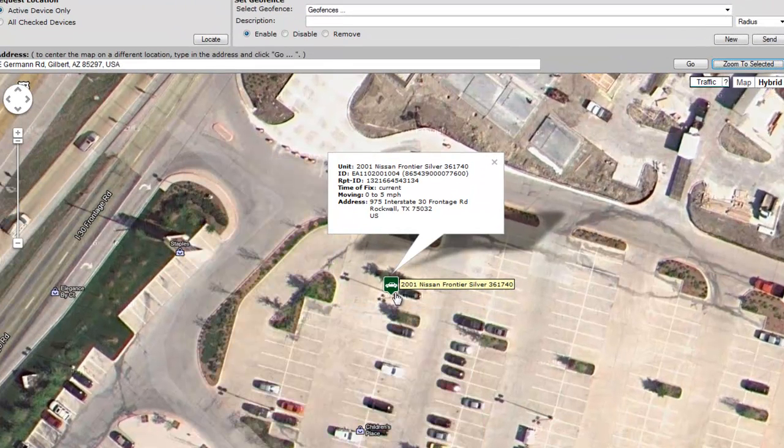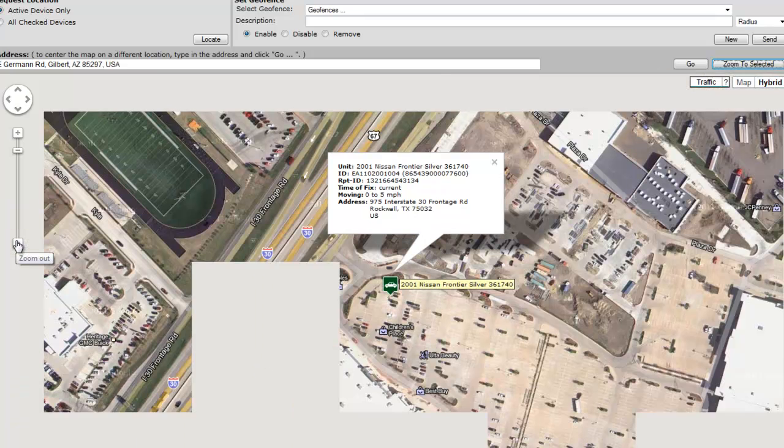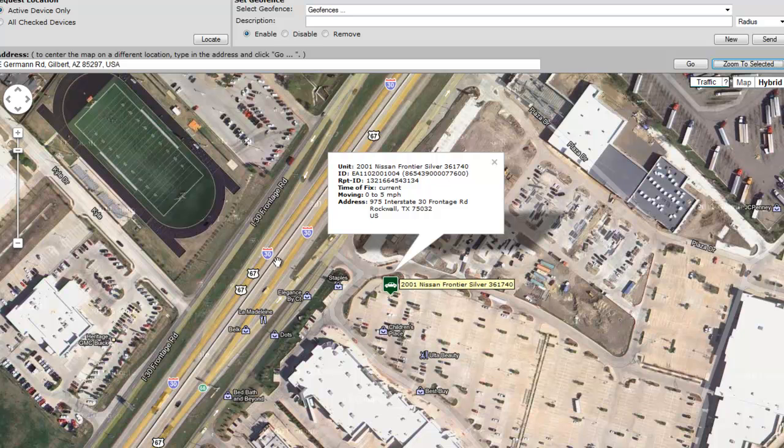And there it is, not only in a parking lot, but you know what parking space it's in. So again, if this was going to be a recovery or you're trying to locate the place, it's not a basic address. It'll tell you exactly where it's at.